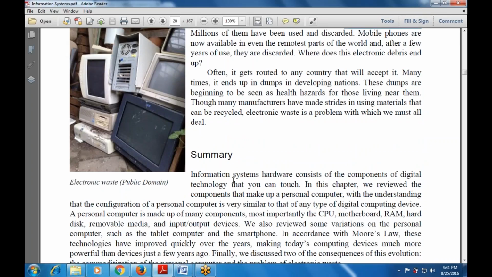Now, next is a summary. So what is a summary? Information system hardware consists of the components of a digital computer that you can touch. In this chapter, we reviewed that the configuration of the personal computer is very similar to that of the other types of digital computing devices that we have discussed.